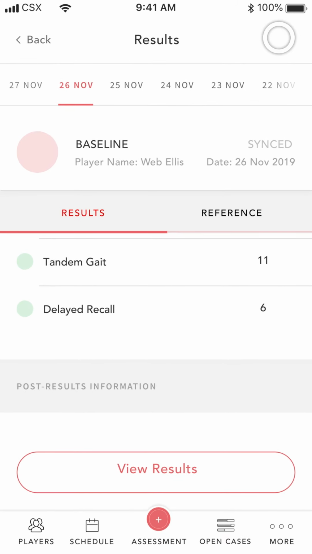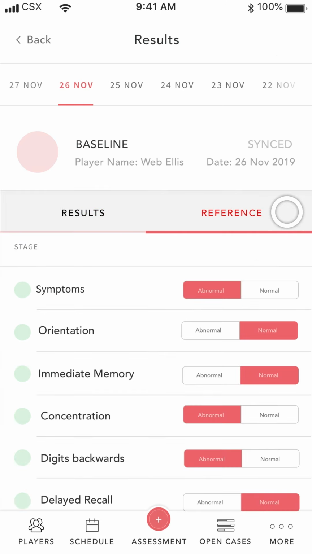Reference limits for baseline assessment results are available on the Reference tab. This will show any subtests that are outside the reference limits and require further investigation.